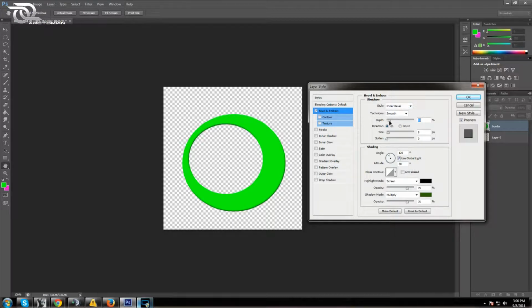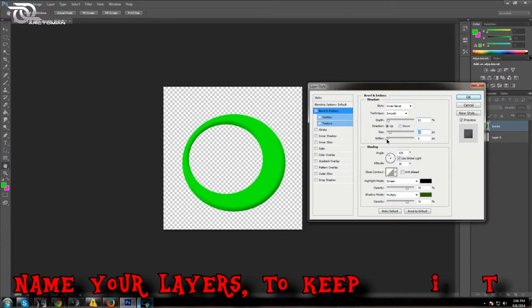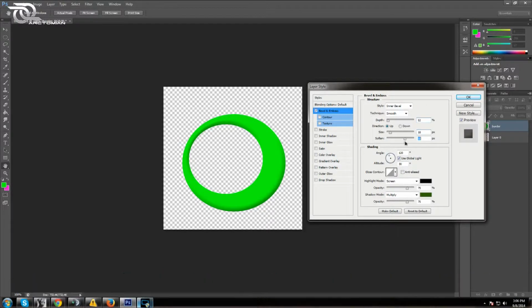We're gonna change the depth a little bit, and the size. Starting to look like something. Soften it up a little bit. As you can see, soften it doesn't make it chisel hard, like here, or chisel soft. I'm gonna go with chisel hard because that looks kind of nice.